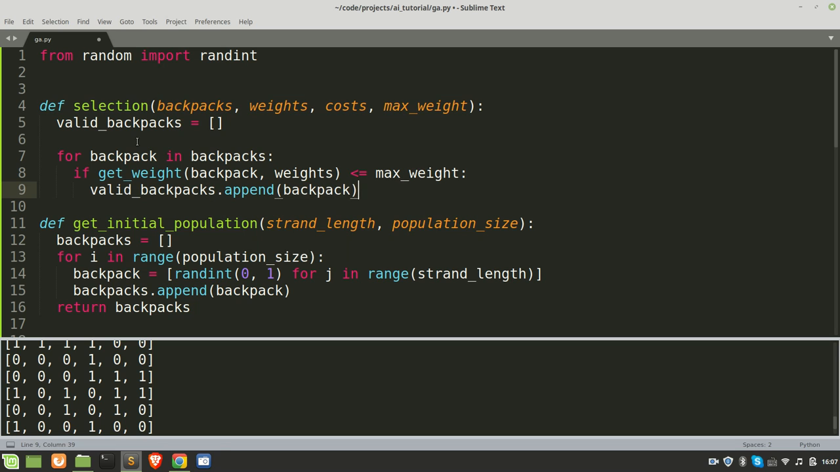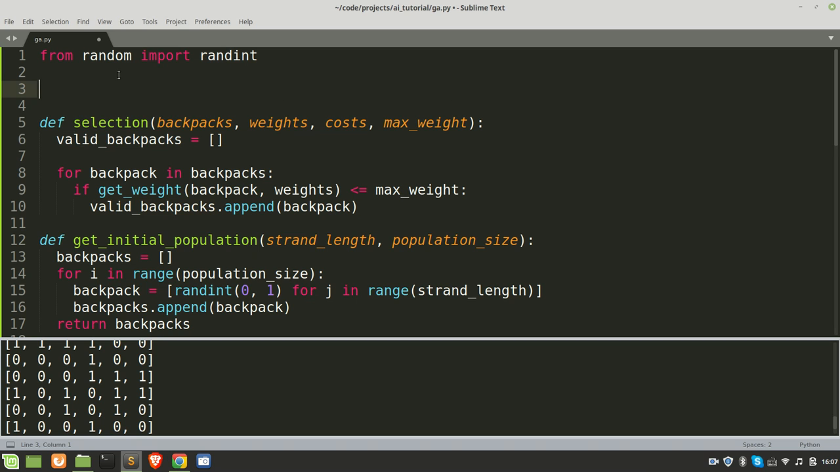Okay. So let me just walk through this one more time. For every backpack in backpacks, we're going to pull out one at a time. We're going to check that it is under or equal to 15 kilos, and then we're going to put it in this valid backpacks list. So the only thing we need now is this getWeight function. So let's make a function called getWeight.